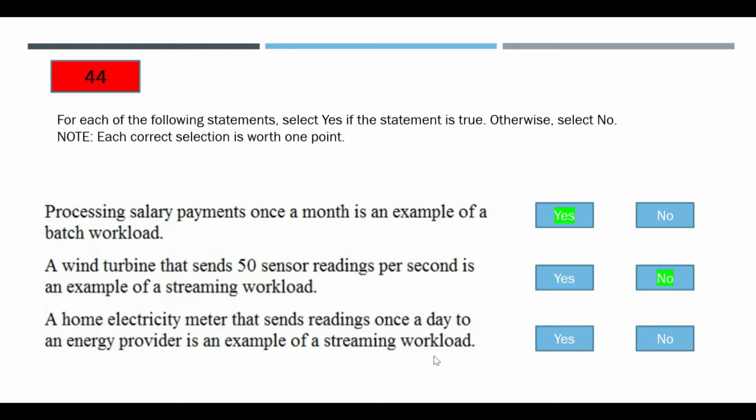Now let's inspect the third one. A home electricity meter that sends a reading once a day. Is it an example of streaming workload? This is no, because it is sending a reading once a day. Through the whole day there are movements in the readings, and once a day it just tracks and sends that, okay, the final reading is this much. And streaming workload is for real time.